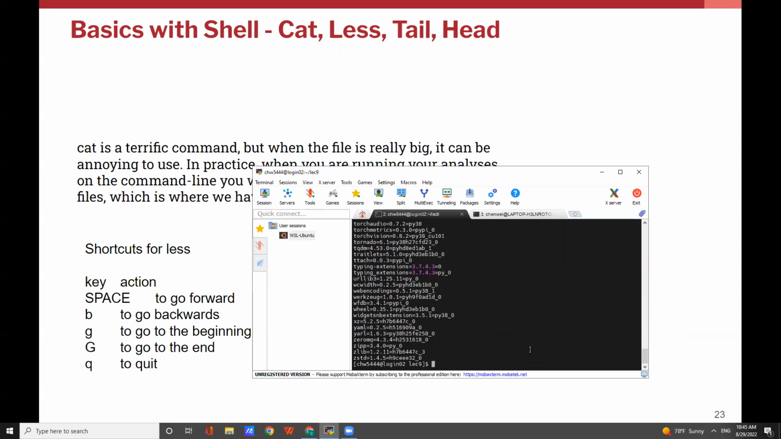Less is a command that lets you use shortcut keys to move through your large file, and you can explore these files more freely compared to the cat command, which simply prints stuff out. So let's do less requirements.txt, using the tab completion, which we learned.